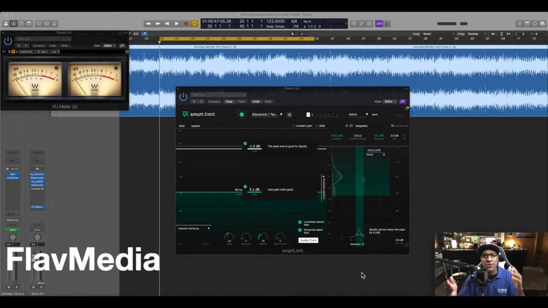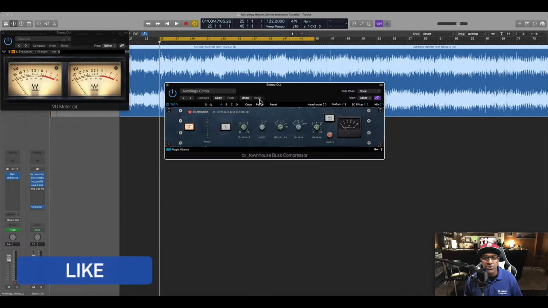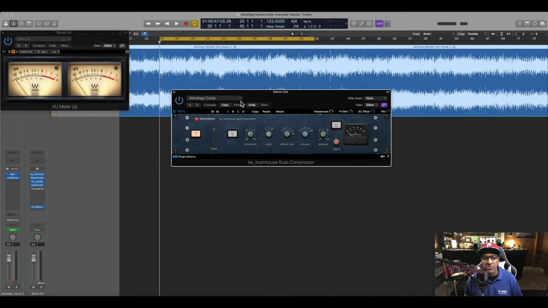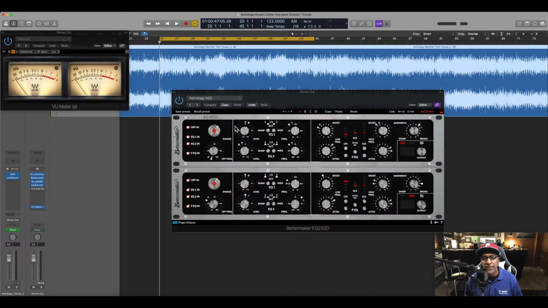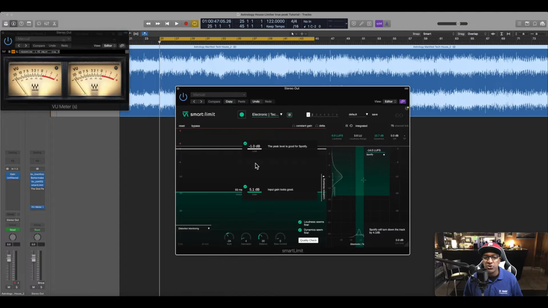All right, so we have the Smart Limit up on the screen. I already tweaked it. I ran the AI generated program and it took the settings. I have it under the techno genre, and this is the plugin chain I'm going to be using. I'm using the Townhouse SSL, side chain is on, followed by the Better Maker EQ23D. I'm using this in an MS matrix, followed by a pan EQ and the Smart Limit.